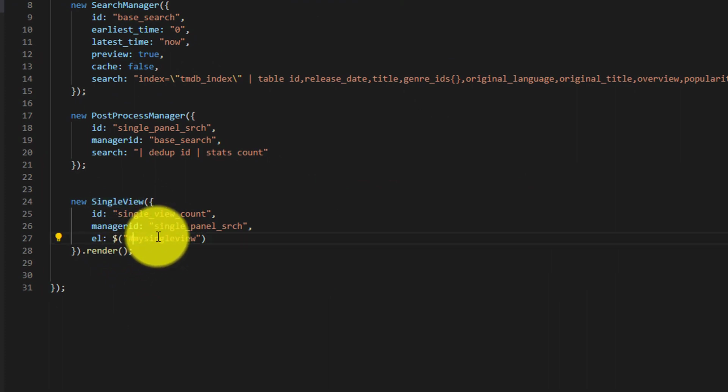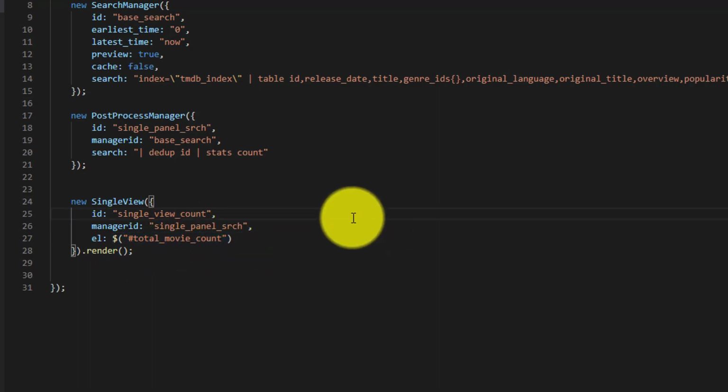Now if you see this hash, this is the jQuery way of accessing a div with its ID. So you have to give over here a valid document identifier, the DOM element identifier. Okay, so this is important. Even this whole thing is jQuery syntax. So we created the single view and are using this render method.